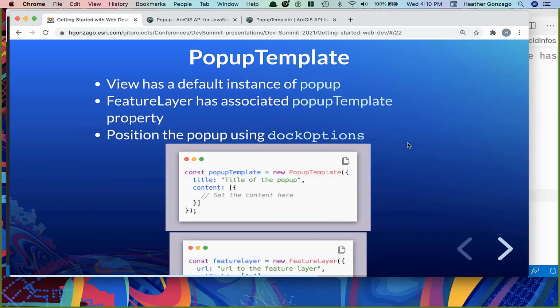So there are a few different ways of working with the content within that pop-up and setting and accessing the pop-up. The first thing to remember is that every view has a default instance of your pop-up. So in our particular case, we're working with the map, so our map view has that pop-up property instance directly off of it that we can get access to. The feature layer also has an associated pop-up template property.